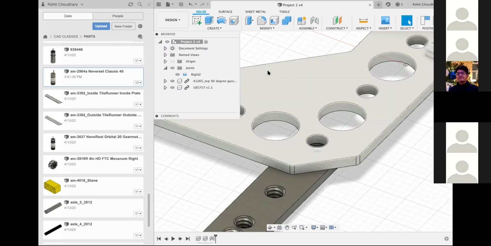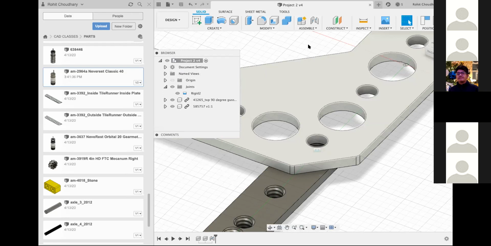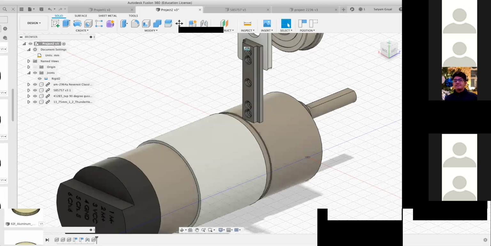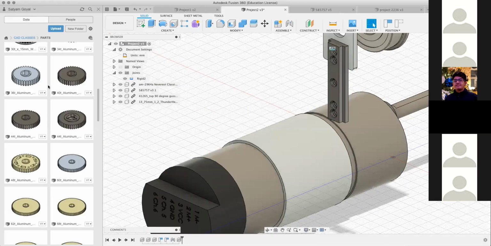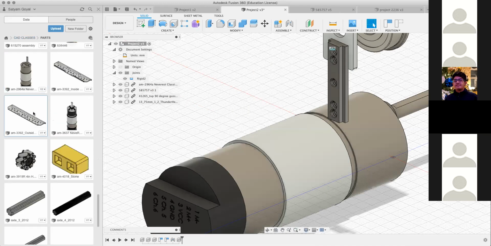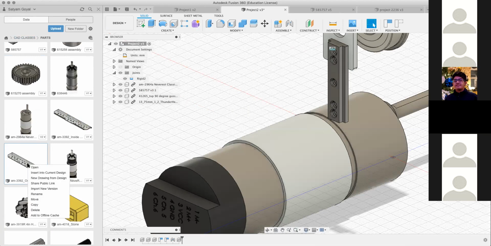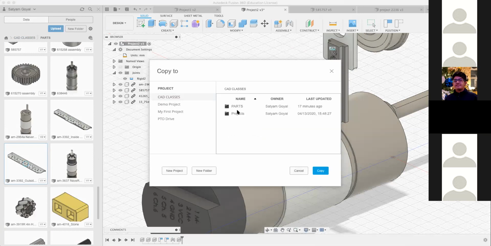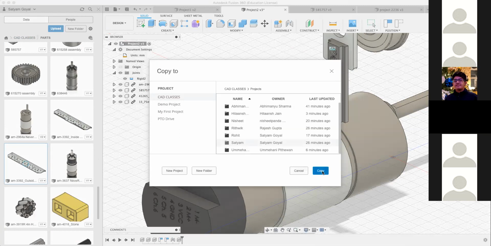Okay, so we have a small activity plan for you guys. So I'll just share my screen and show you what we want. Okay, so what I want you guys to do is grab this. This is a side plate. So grab this, copy it, and copy it into your project. Okay, so I'm going to copy it into my project.